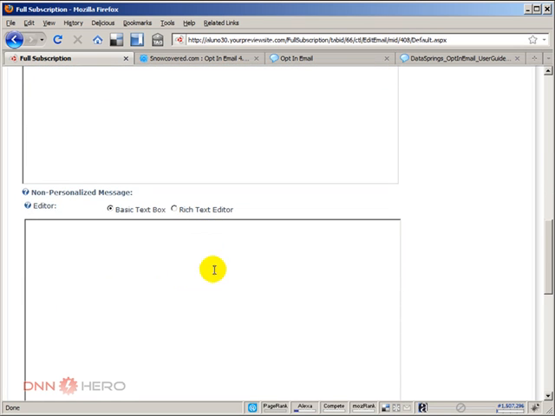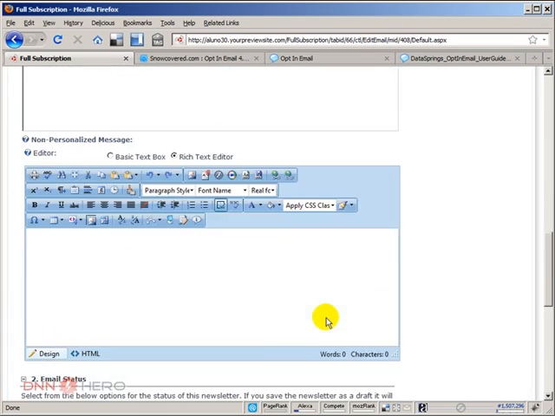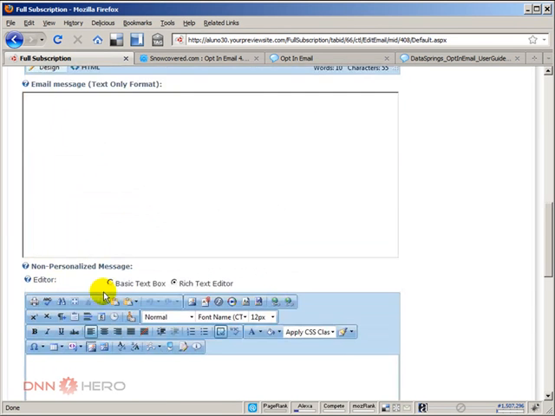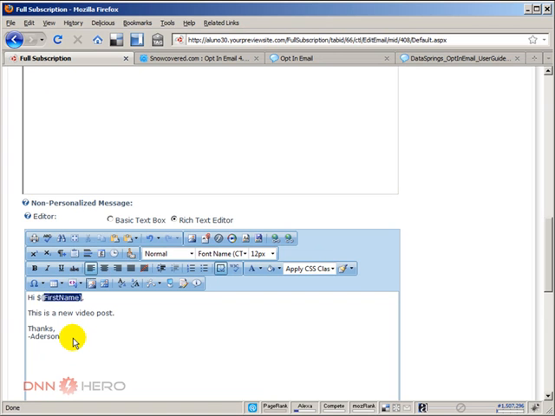Now, if we keep scrolling down, there's also this area that says non-personalized message. In this area, let me flip back to Rich Text Editor. I can set up my text here, but this text will be generic. It cannot have personalized tokens like first name. It has to be just something like: Hi, this is a new video post. Thanks, that's it. You cannot put personalized information in this box.